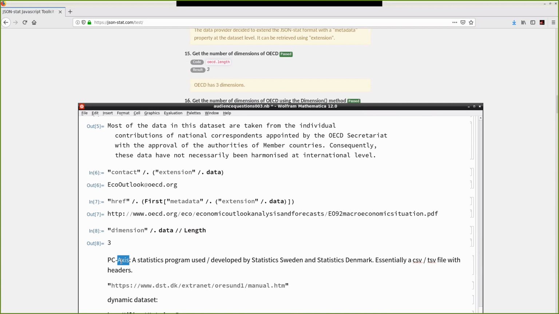PC Axis is a statistics program used and developed by Statistics Sweden and Statistics Denmark. And the format is essentially a CSV or a TSV file, a tab-separated values file with headers. And at that point, I also lost interest, right? Because this is relatively trivial for us to handle, to manage. I think CSV is one of my favorite, if not my most favorite, data format for rectangular data.